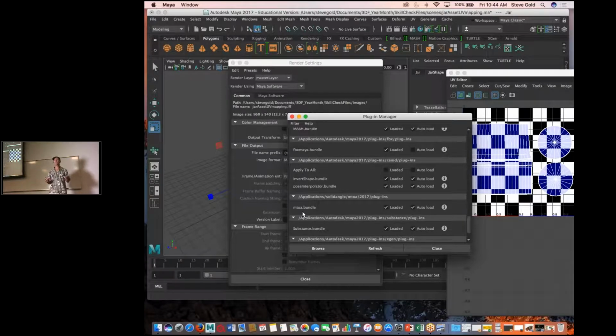Does that make sense? If you don't see Arnold as an option, go back to the link we gave you for downloading Maya and download that version of Maya, because it will have Arnold. It has it for sure. If you got Maya somewhere else, from anybody else, it might not necessarily have this. Please make sure.